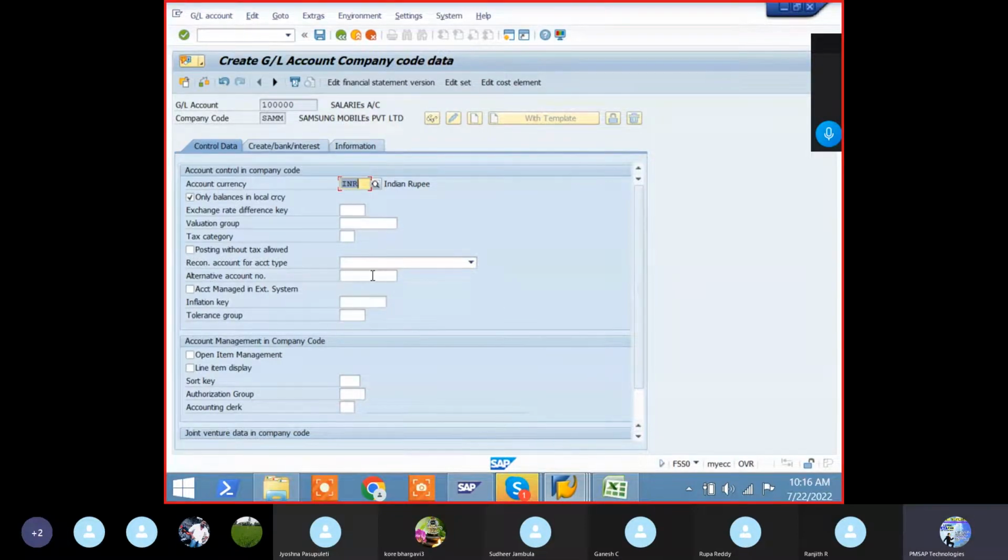Alternative account number. Go to drop down. Note, alternative account number is nothing but country GL account. We created the country GLs, right?